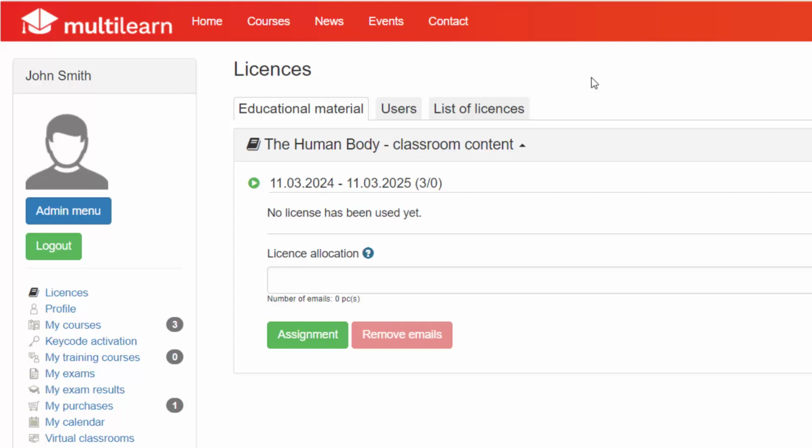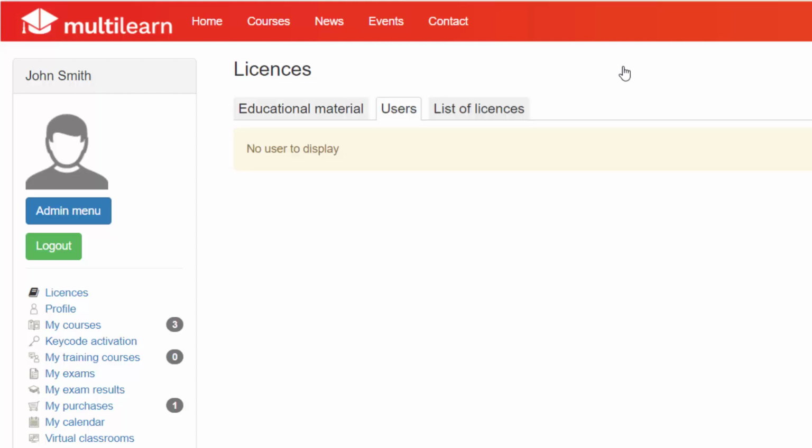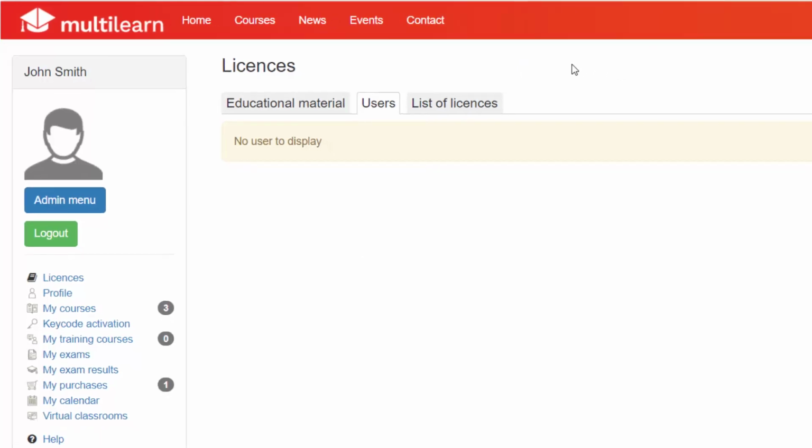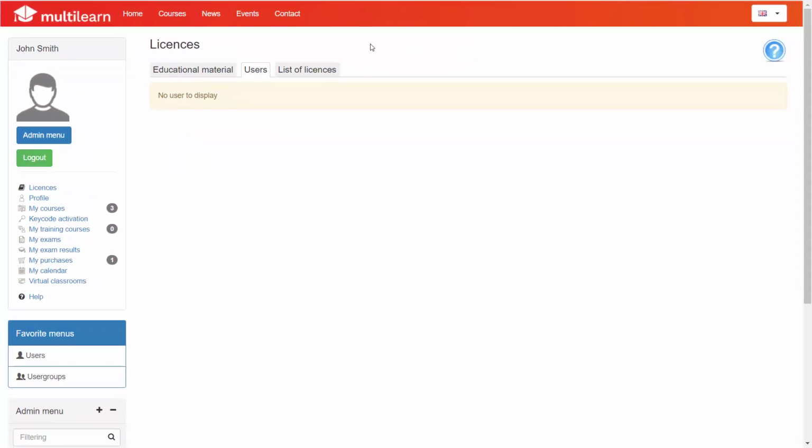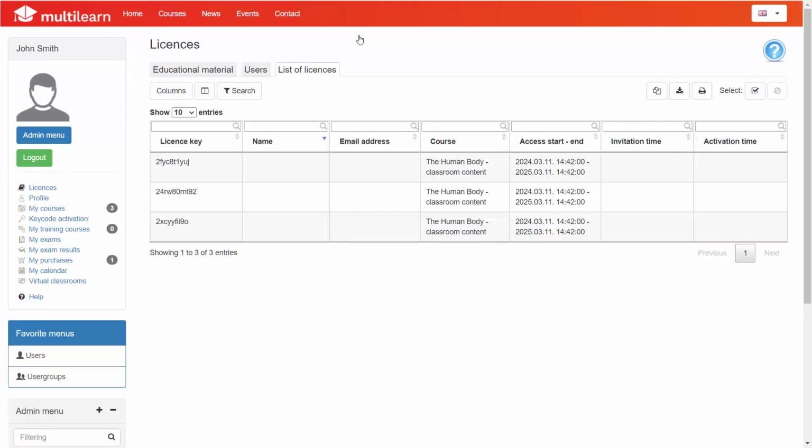In the Users tab, you will see the users you have invited and the licenses assigned to them. In the List of Licenses tab, you will see the licenses you have purchased. Each of them will have a key that the system will assign to that user. Here you can also see the training material itself and the duration of access.